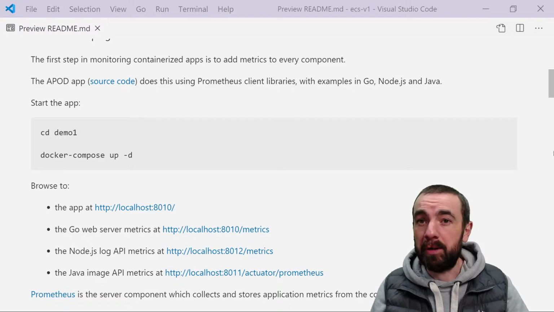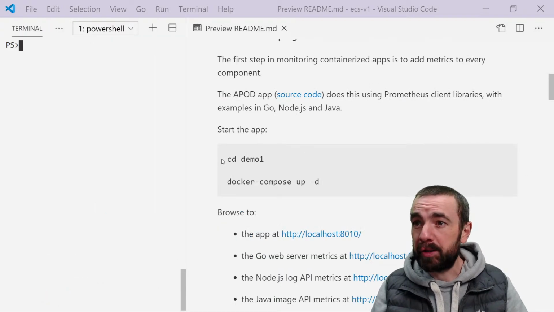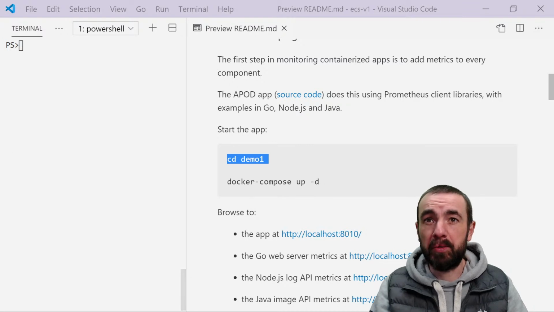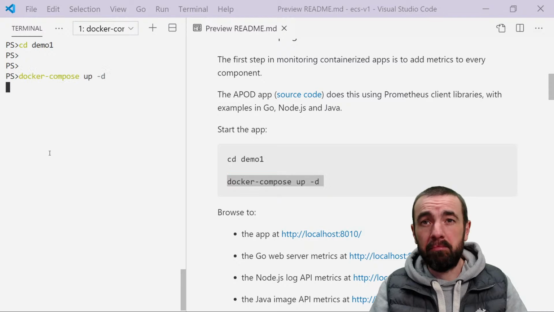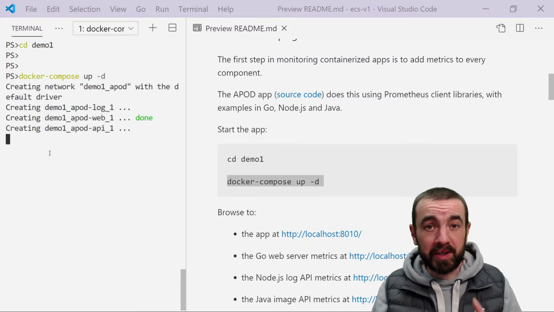So let's go and open up my terminal here and get up and running. I'm already in the source code for today's episode. If I switch to demo 1, I'm going to run up my application. It's the same astronomy picture of the day app that we've seen lots of times here.